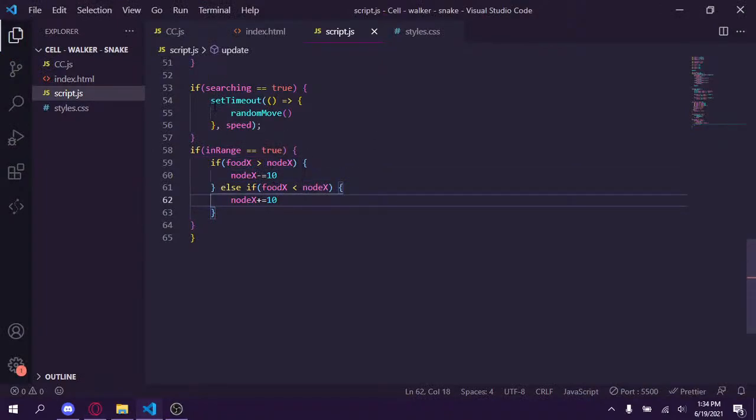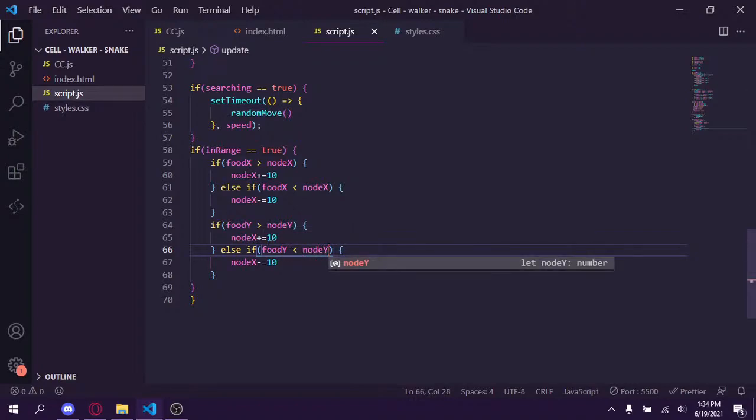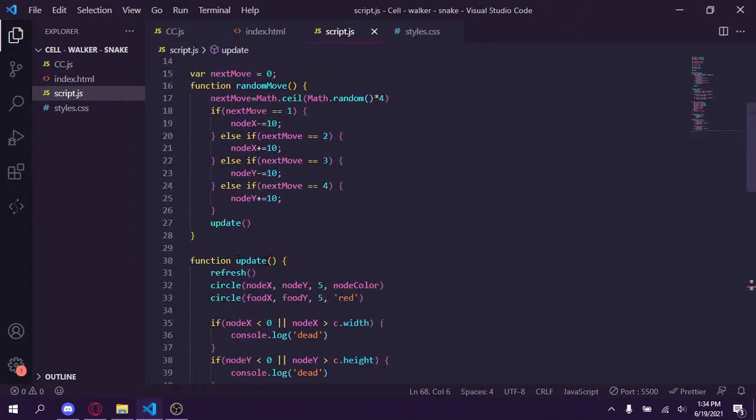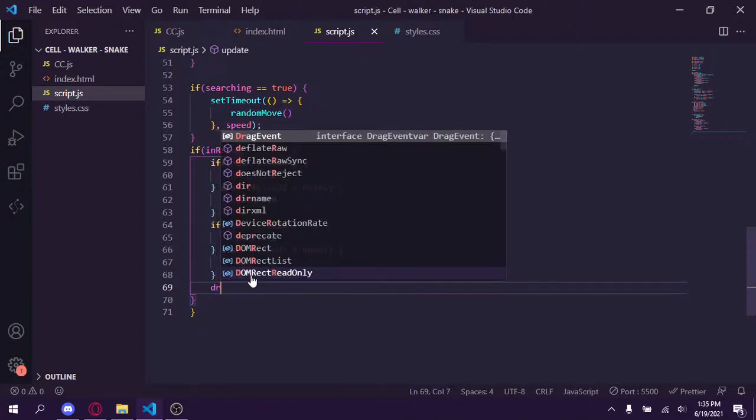So if food X is greater than node X, then this should be plus, and I'll just copy this. If food Y is greater than node Y, okay, now we need a new function to update it. What should we call this function? Let's call it draw.